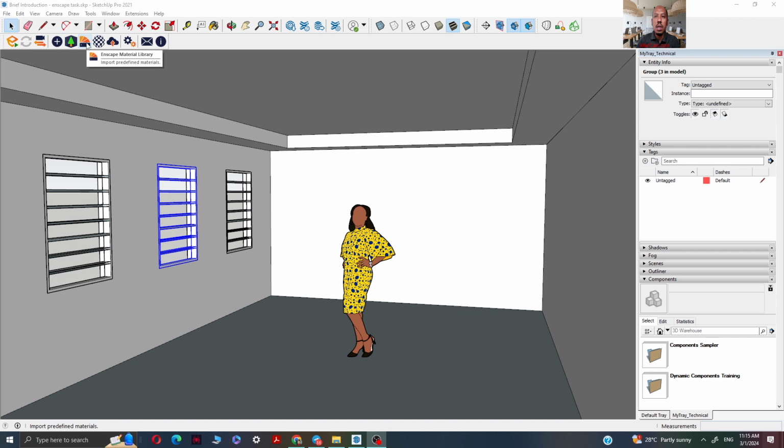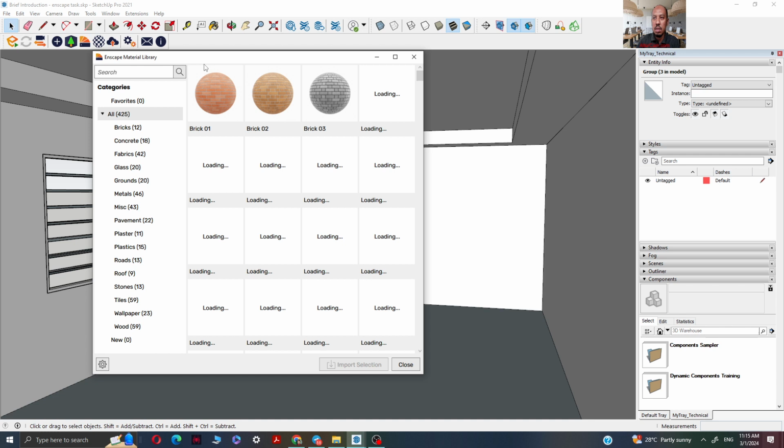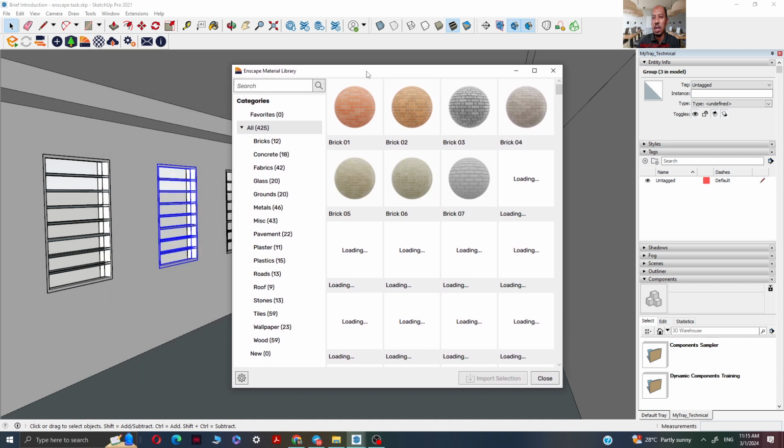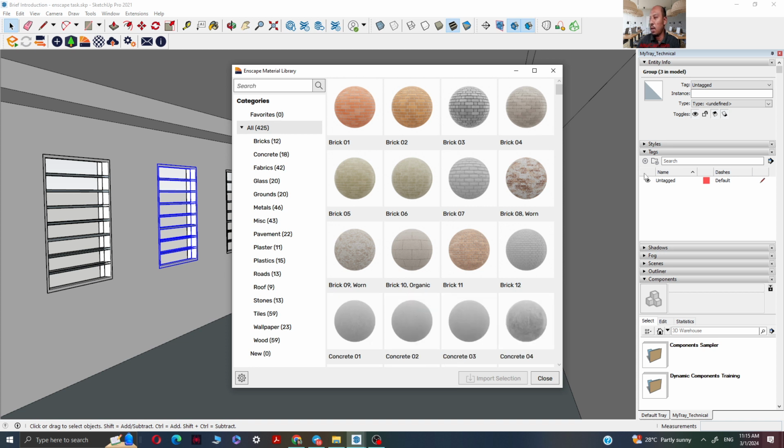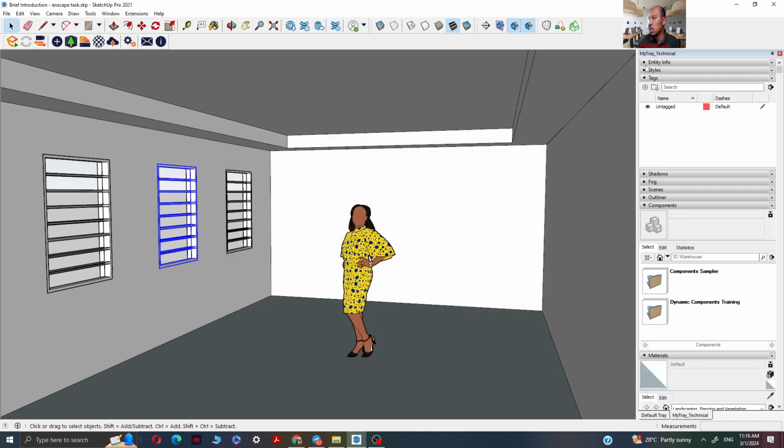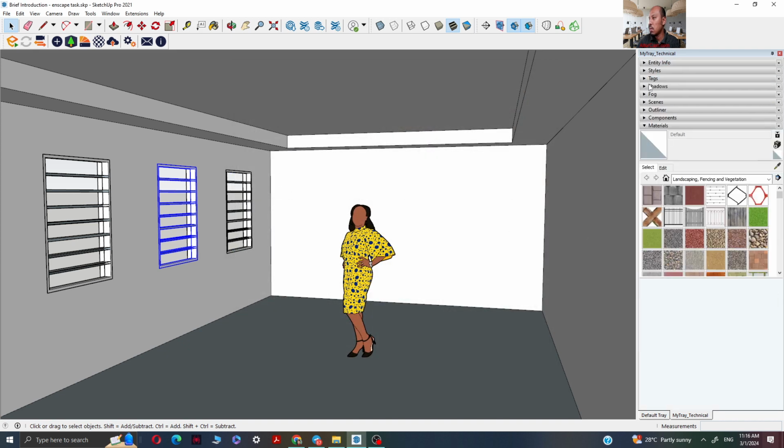Alright, the next one is the Enscape Material Library. What is the Enscape Material Library? It's actually similar to the ones that you see in SketchUp, where you have the material. Let me see, where is it? Okay, it's not here. Paint bucket. Okay, the paint bucket means this is the material. Sorry, I overlooked this one.